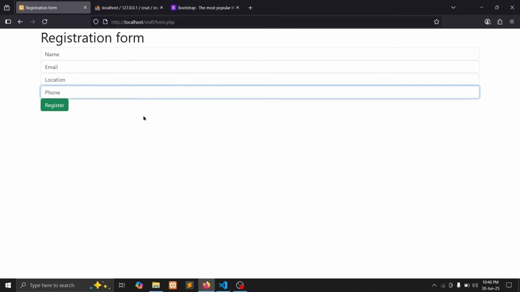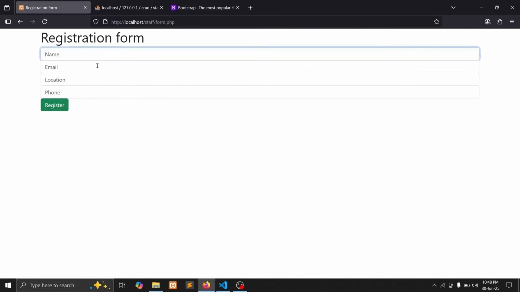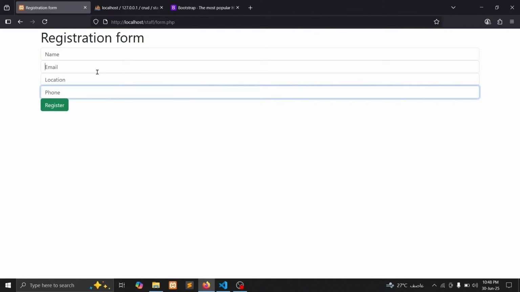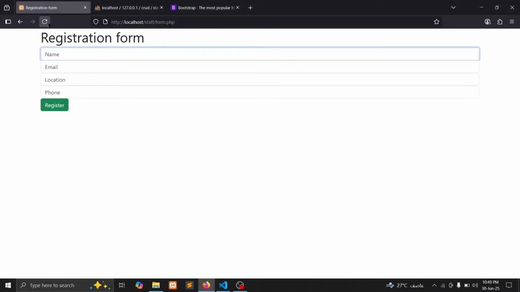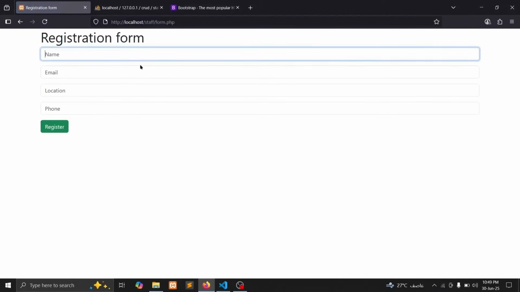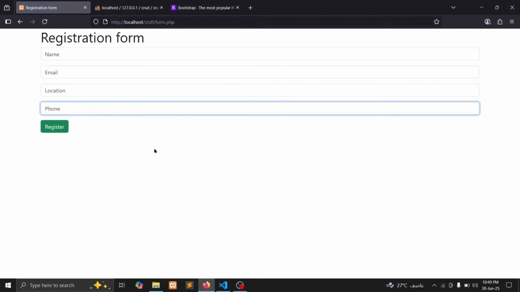Our form looks very beautiful. We need a margin. Inside the class, type margin bottom 3 and copy. Okay, we see. Oh, perfect.